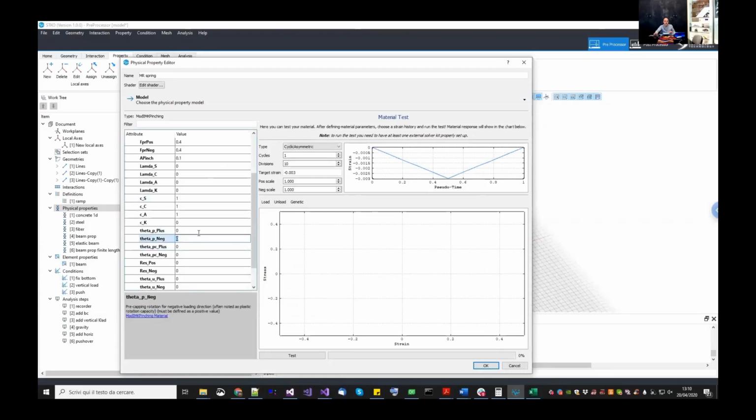So for plus and negative, we use the same value, which is 0.00579. And same thing in the other direction, 0.00579. Then the post-cap plastic rotation, which is 0.525. Same thing on the negative side.